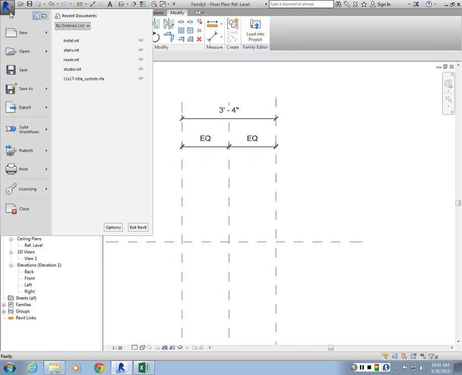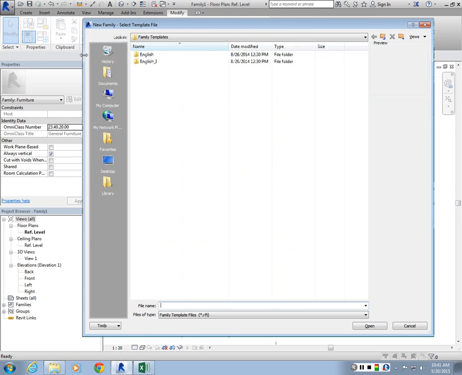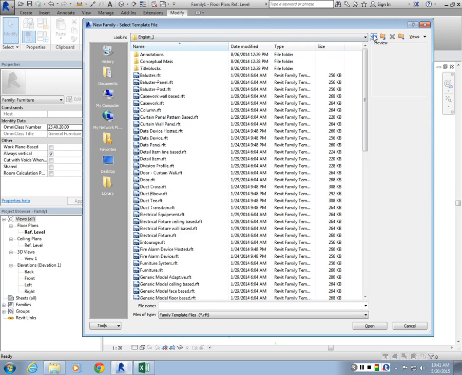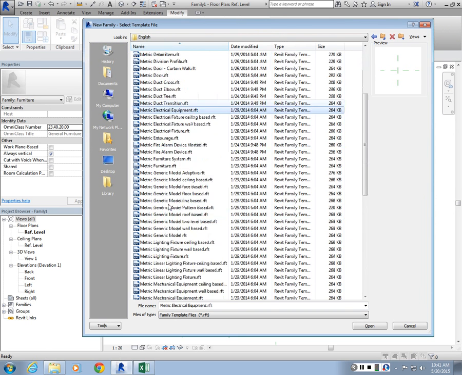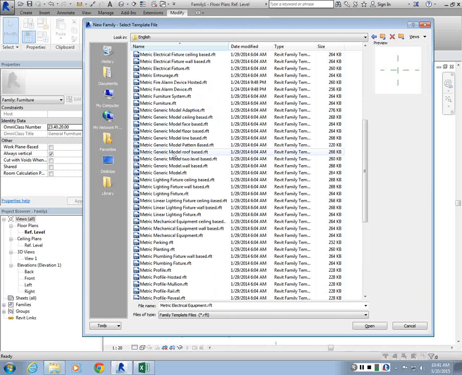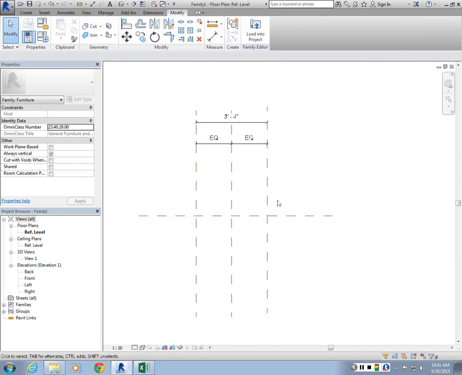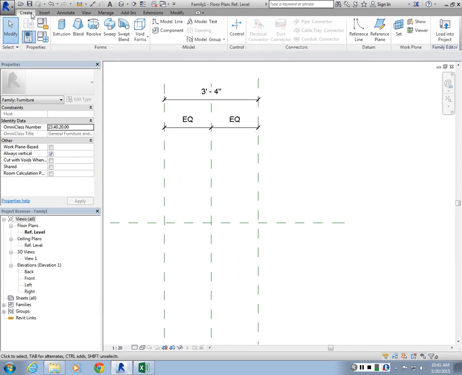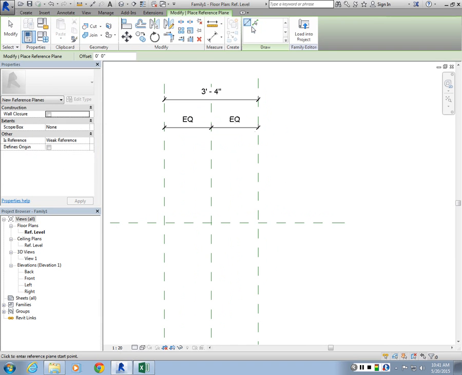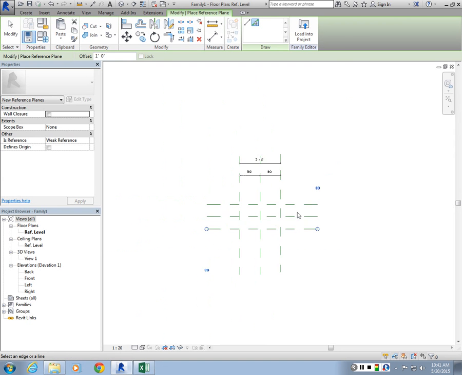I opened a new family, and then go to the library, open furniture, metric furniture. So I'm going to do the same thing for the horizontal one. So go to Create, Reference Plane. I did a Pick Line, and define an offset value. So define like 1 foot, and create offsets on both sides.